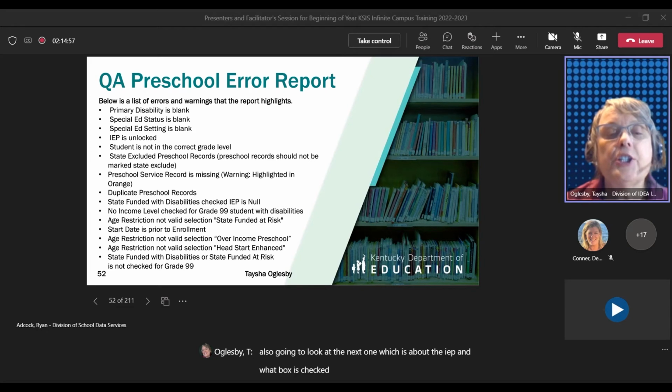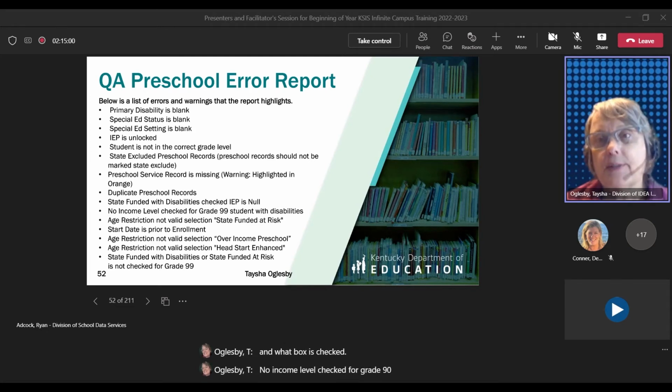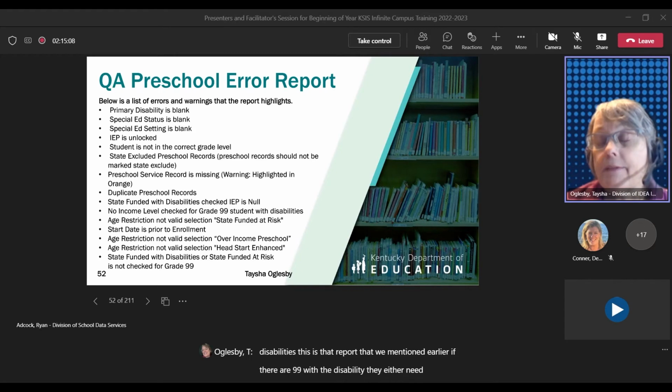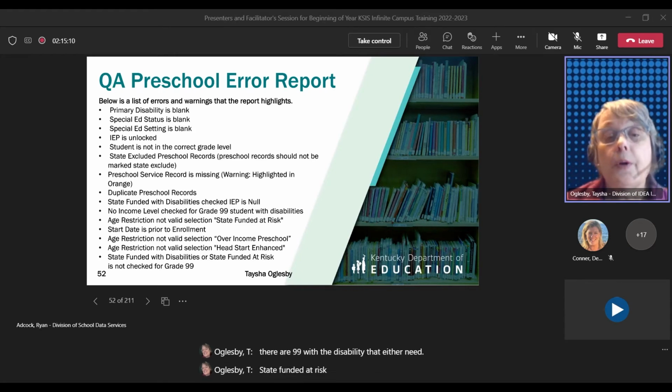No income level check for grade 99 students with disabilities. This is that report that we mentioned earlier. If they're a 99 with a disability, they either need state funded at risk checked or they need over income preschool checked. That helps us with that report and we appreciate it.